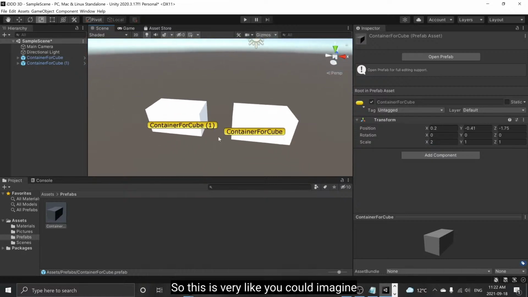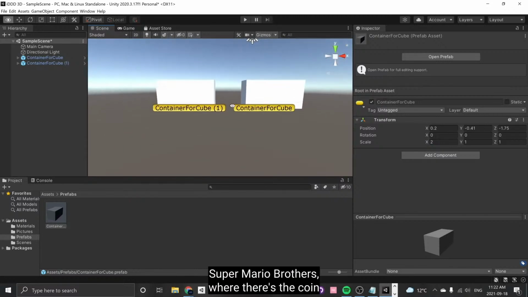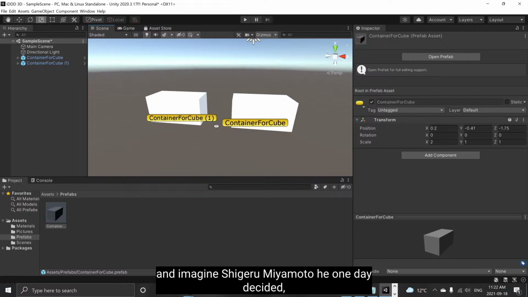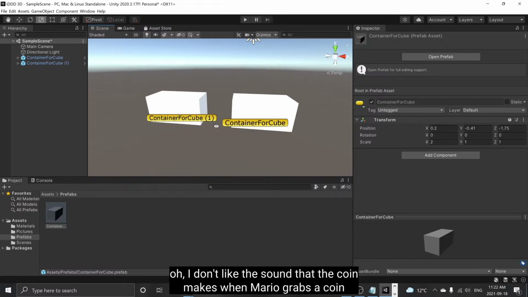So you could imagine Super Mario Brothers, where there's the coin. And imagine Shigeru Miyamoto, he one day decided, oh, I don't like the sound that the coin makes when Mario, like, you know, grabs a coin.